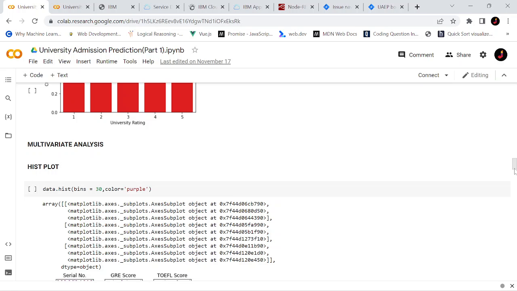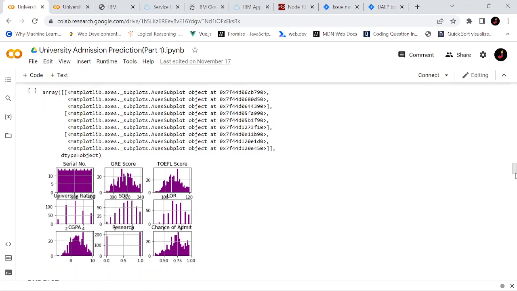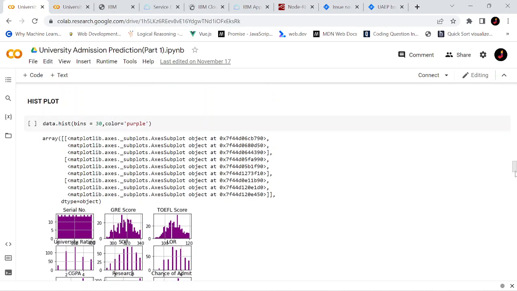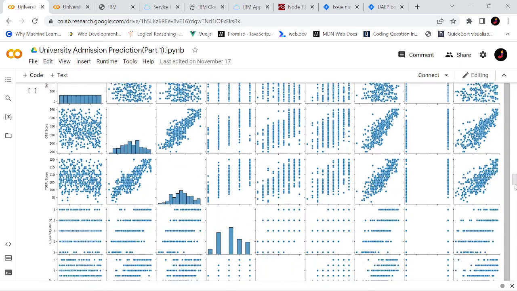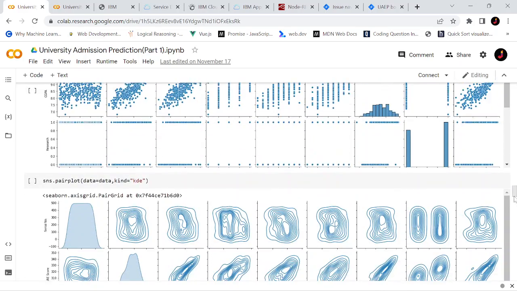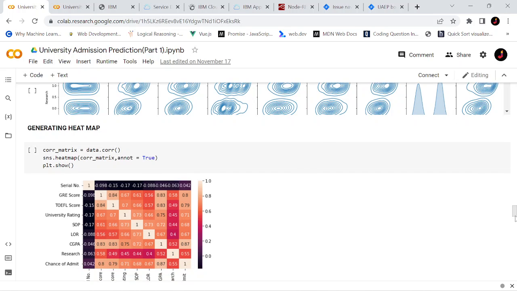Whereas in multivariate we will keep two or more data columns. So we have taken all the data columns required for the admission prediction. Here I've done pair plot and dist plot. Now I've also generated a heat map from the data columns that is available in the data set.